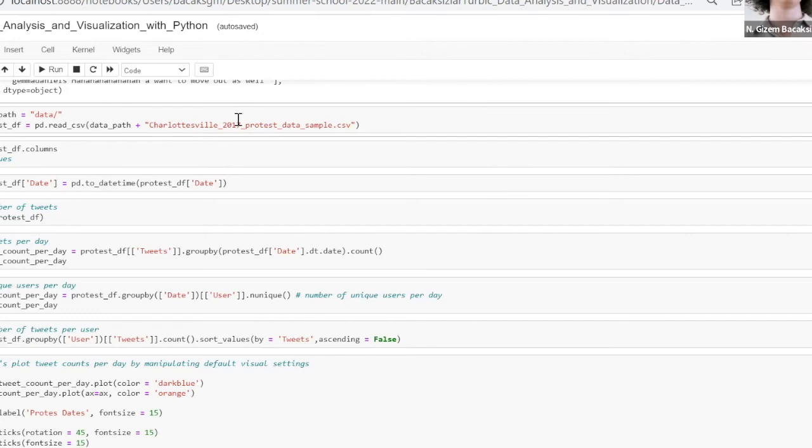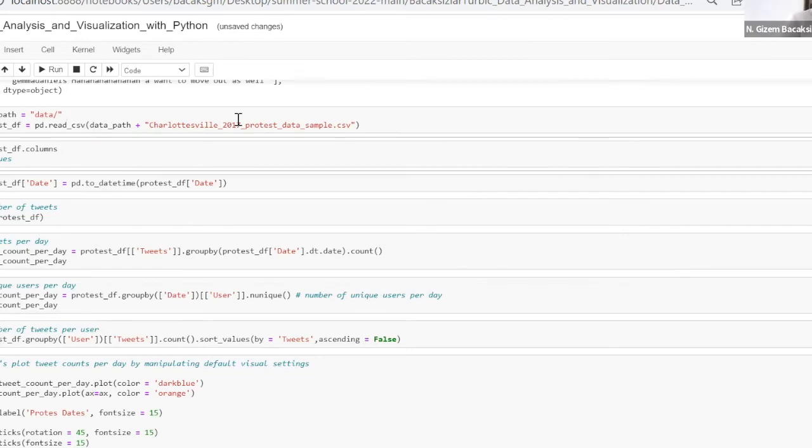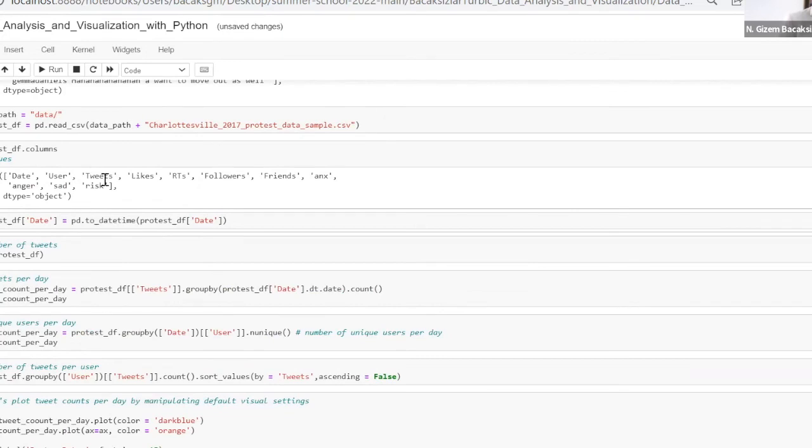I saw that also Yelena will show you these two dictionaries for each detection. Here we will see the emotion anger, how it changed over time, maybe with the risk, or how tweets change over time. This temporal analysis. So we read again. And these are my columns: date, user, tweets, likes, retweets, followers, friends, anxiety, anger, sad, risk. These are the ones we have available.